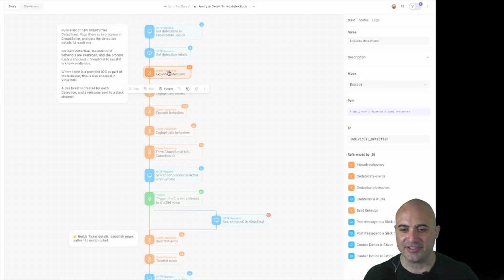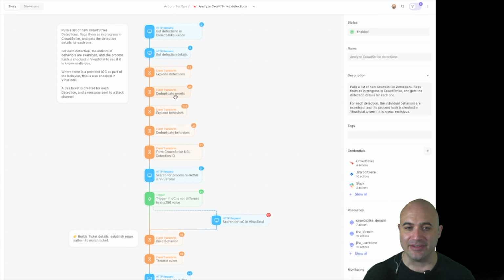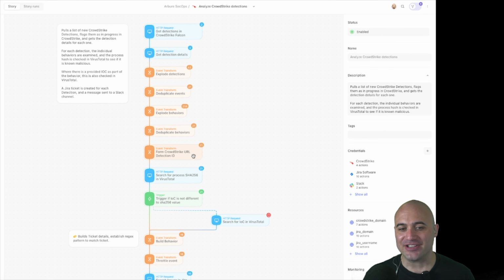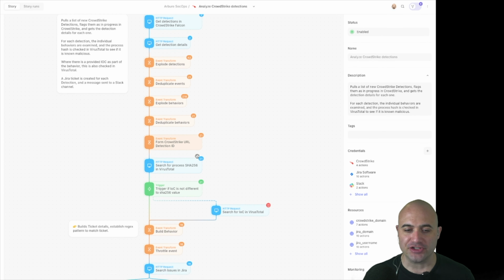It's going to explode the detection, so it's going to break those out individually. It performs a deduplication, that way we don't keep on getting the same thing over and over every time it runs. So right here for the testing itself, we're going to be manually hitting run. Deduplicate events. It's going to fetch the CrowdStrike URL. That's going to be used for our ChatOps.